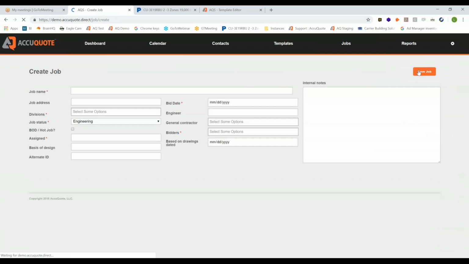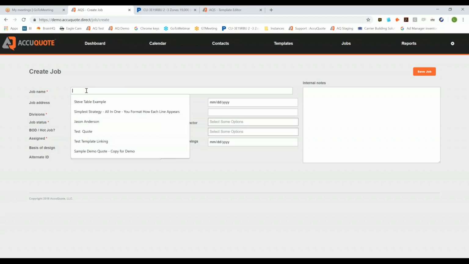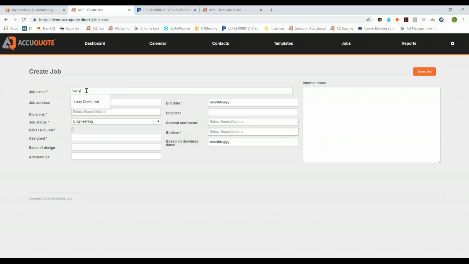So I'm going to click on create a job. Anything with a red asterisk is required. Most of our customers create a job header as soon as they learn of an opportunity. So I'm going to call this Larry Demo Job. I'm going to skip the address for now. I'm going to assign it a division of Baltimore Boiler.